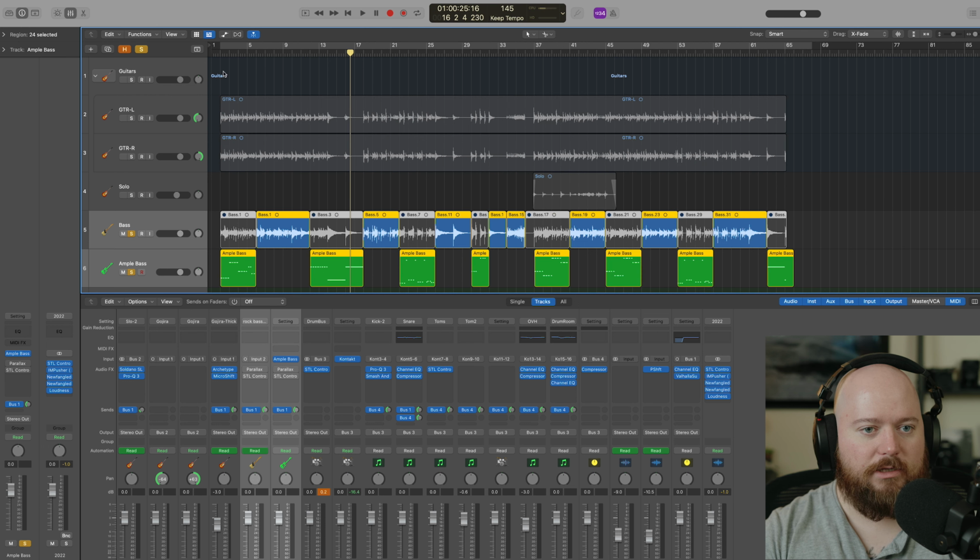And now let's play these without any processing. So this is the bass DI and Ample Sound, or the Ample Bass straight out of the plugin.